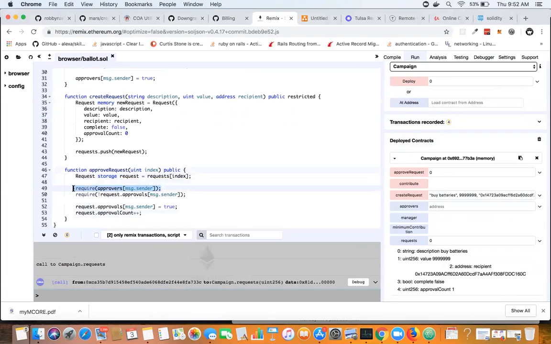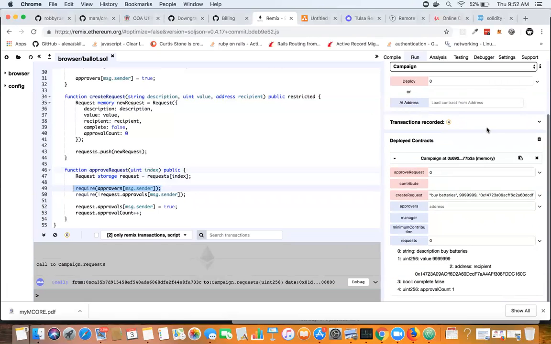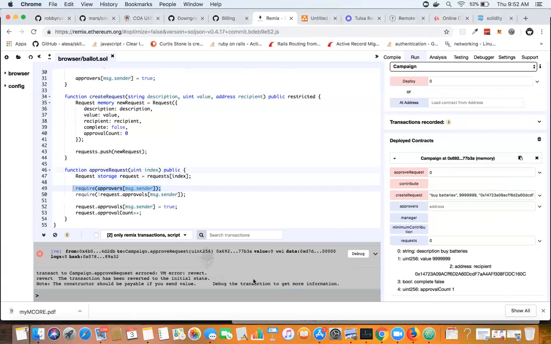Now, by changing to a different account, not marked as contributor, I can try and call approve request again with an argument of 0. So I'll change to this one and call it again with an argument of 0. There we go. That's where you get the error. So the transaction has been reverted to initial state. The constructor should be payable if you send value. Okay. And that's happening because I have not yet donated to the campaign.